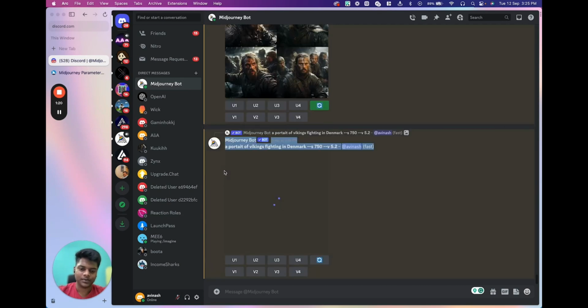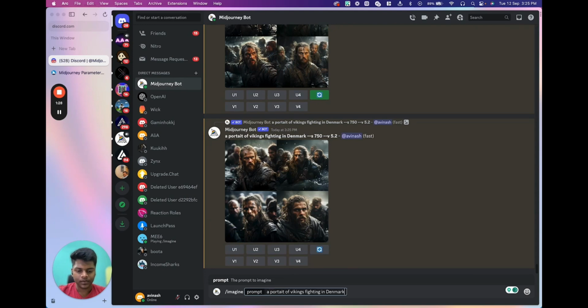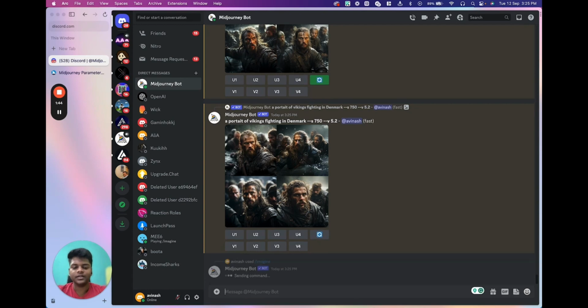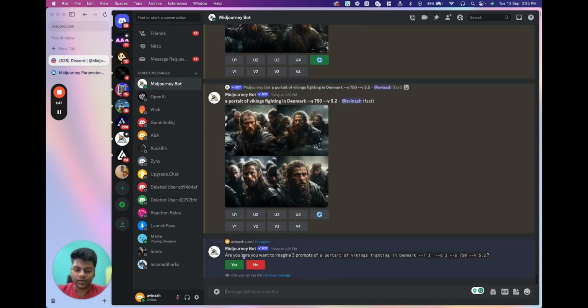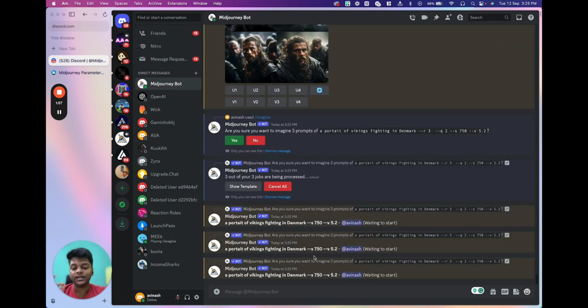Let's take our prompt. Now imagine and our prompt. What you have to do is dash dash repeat or simply R. That also works. And then you can specify the number of repetitions you want. For example, I want three repetitions. So let's write three and let's see the results. It will ask you if you really want to run it three times, then you can simply say yes, and it will start working on all three of those at the same time.